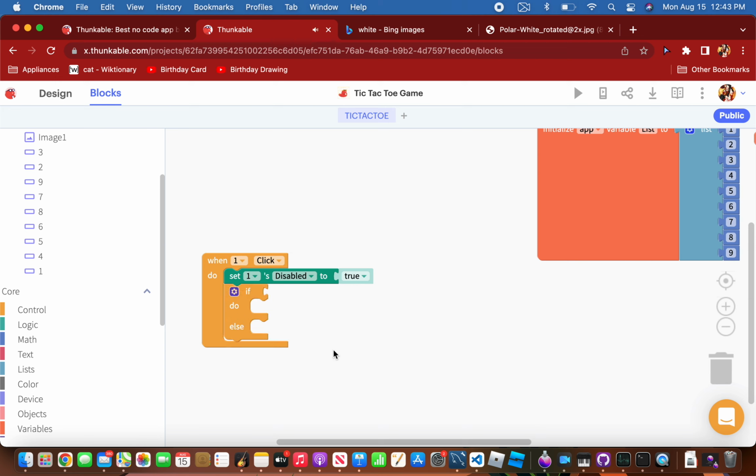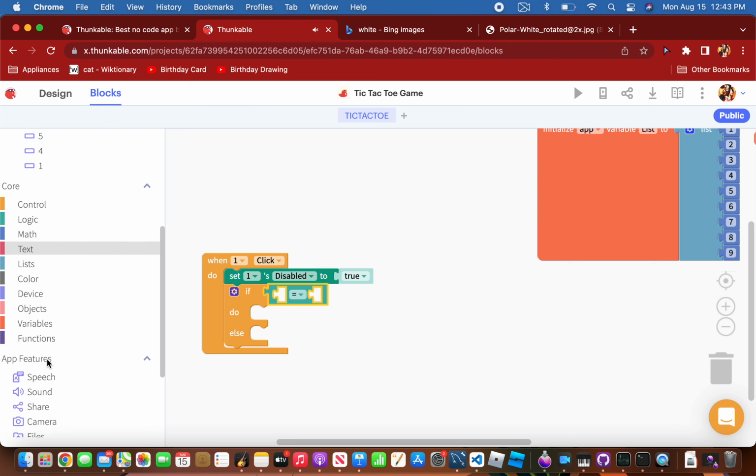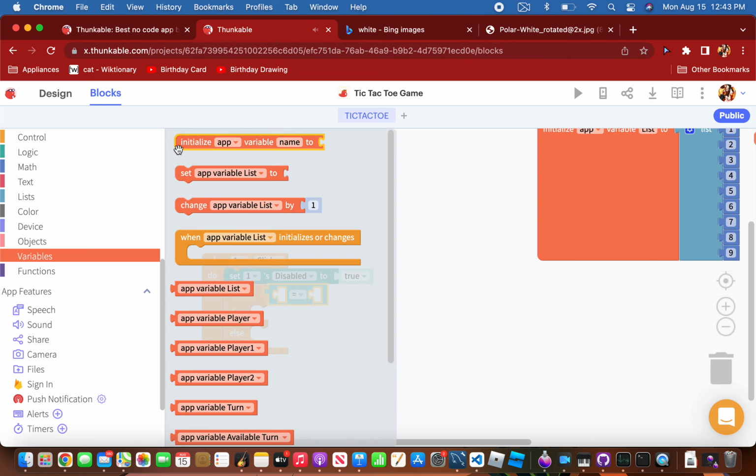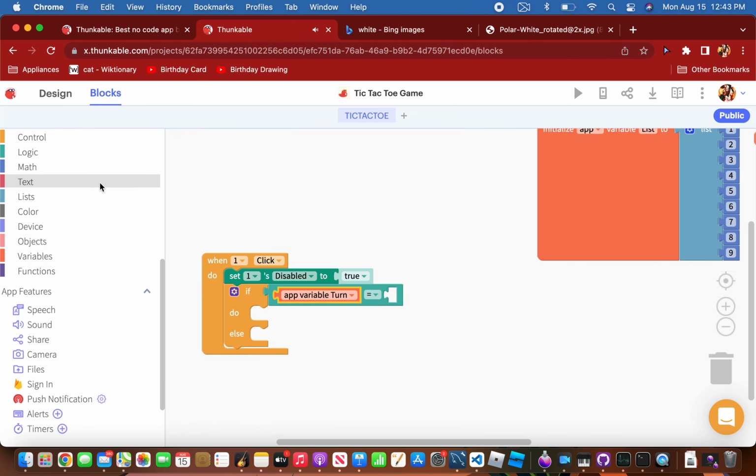and we're going to say if at variable turn equals to 1. So if at variable turn equals to 1, take the block, put it there. If it equals to 1, what it's going to do is set at variable player to 1 and at variable turn to 2. Okay?